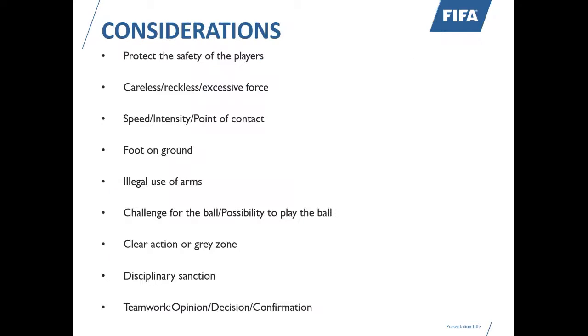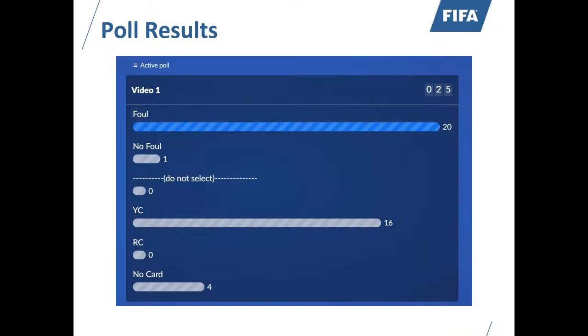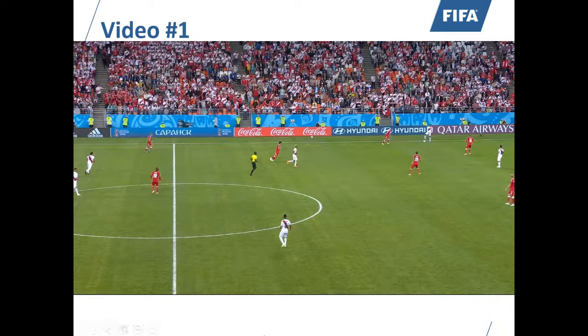So let's take a look at the considerations. Protect the safety of the players. That would have been into our consideration. So now we've got to determine, was it careless or was it reckless? And also you had talked about the speed and the possibility to play the ball. Let's look at it one more time.